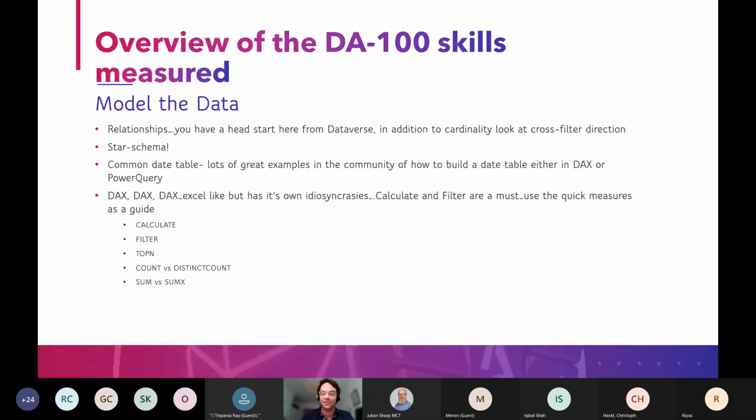And so, going back to our sales example, knowing how to use top end to rank, to go, I want my top 10 sales performers this year. The difference between count and distinct count and sum X, again, we don't really have time to go into that kind of granularity here, but from my perspective, these are the definite areas that you need to have a good handle on and understand when and when not to use them. But beyond that, DAX is an area where you could probably spend your entire life. But for the purposes of the DA-100, those are the areas that I would look at.